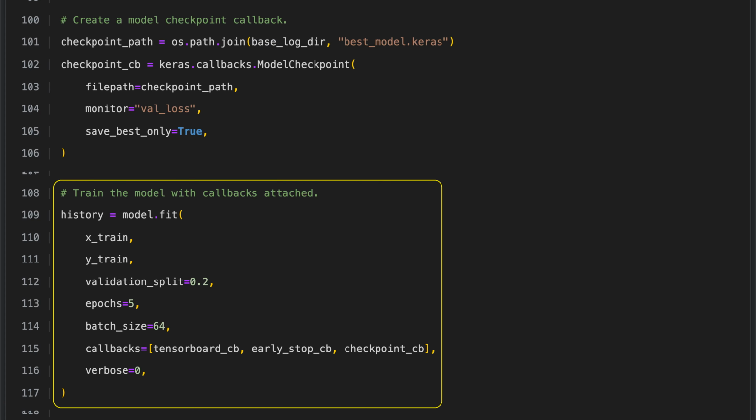We train the model using the fit method, providing the training data and labels, and reserving 20% of this data for validation to track performance on unseen examples. Training runs for up to 5 epochs with batches of 64 samples, but it can stop early if the validation loss stops improving. We use 3 callbacks, one to log information for TensorBoard, one for early stopping, and one to save the best version of the model based on validation loss. The training output is kept quiet by setting the verbosity level to 0.